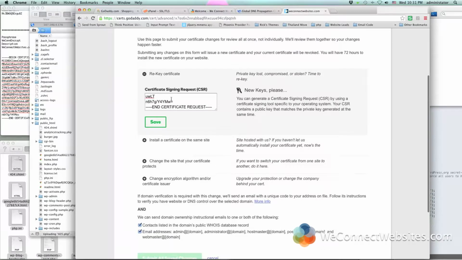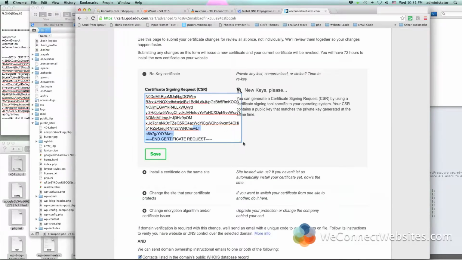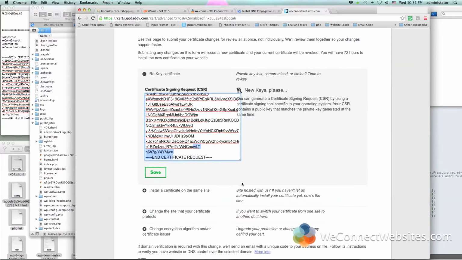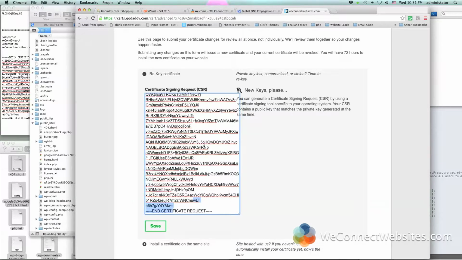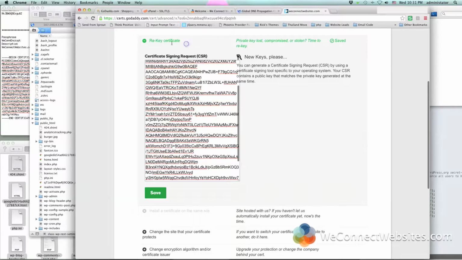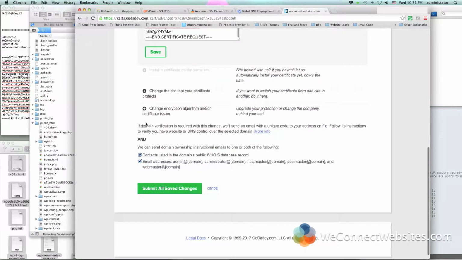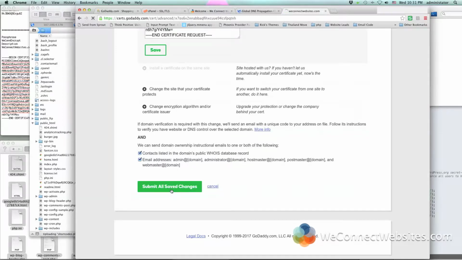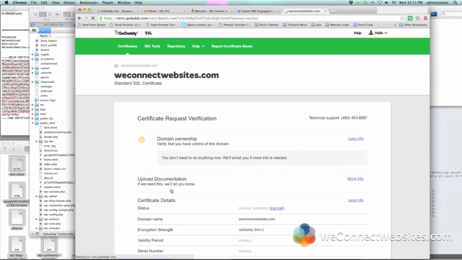So Rekey certificate. All right, we pasted in our certificate signing request. We're still uploading, so stuff's kind of wonky, but there you go. It's pasted in there. You click this green save button, and then this stuff up here turns green. That means it's saved, and then you submit all save changes. That's it. It's going to validate the domain name, which is in this account. So as the domain name's in this account, the domain validation is going to be super simple. It's going to happen automatically.